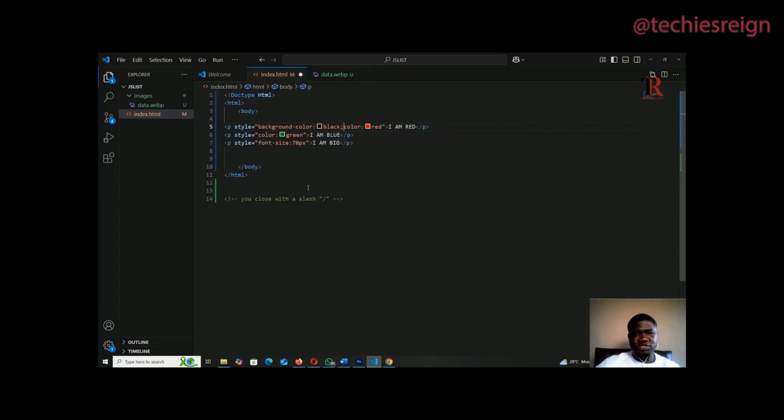So we separate it with a semicolon, okay? We separate each of the properties and values with a semicolon. You see that this background color is black, then we put the semicolon, then we move to the next one, which is what? Color to be what? To be red, okay? Good. So let's save and let's come back to our browser.